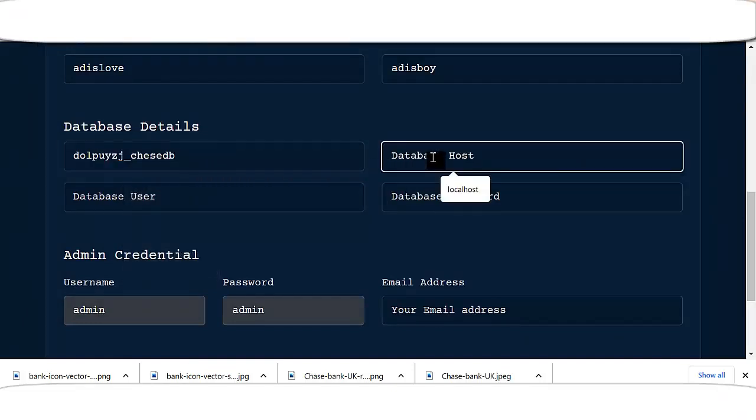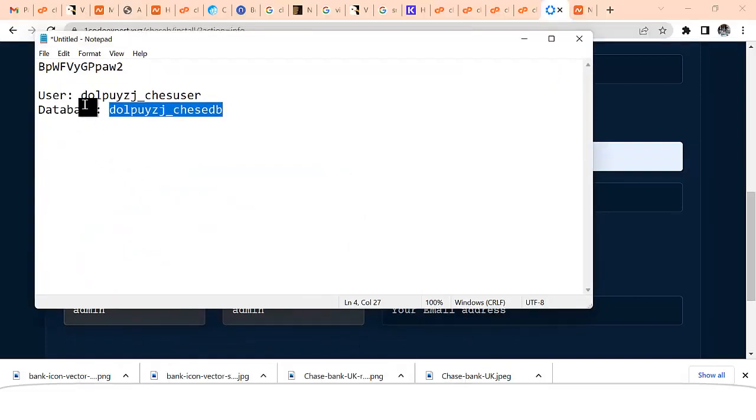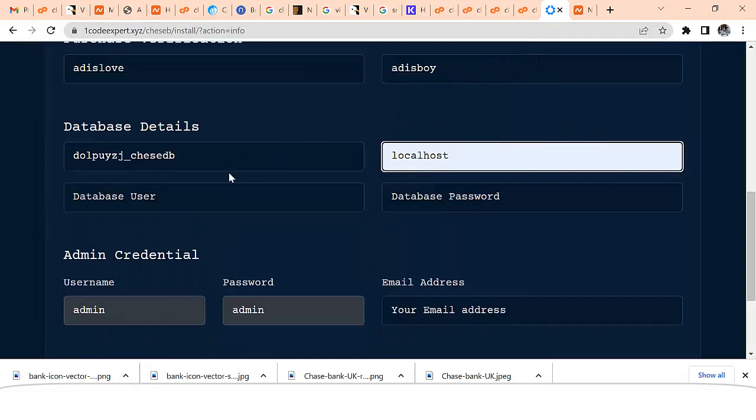So the database host will be localhost. So just type localhost right here. The database user, let's get the database user. The database user will be this. I'm going to copy this database user.